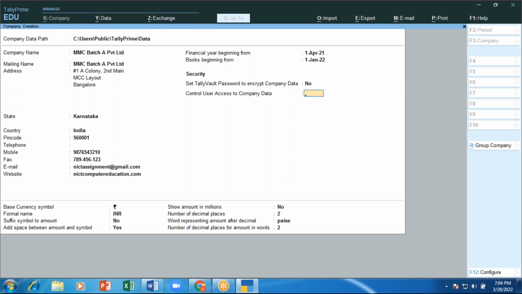Now we'll just create a company and see. So you just understand this Tally Vault and user access control. There are two methods to give a password to a company and protect my company. We'll learn this later, one by one, in detail. Now I'll go for the next one.